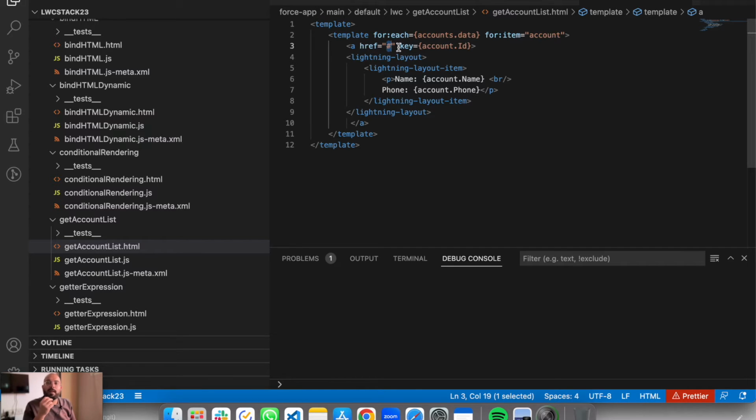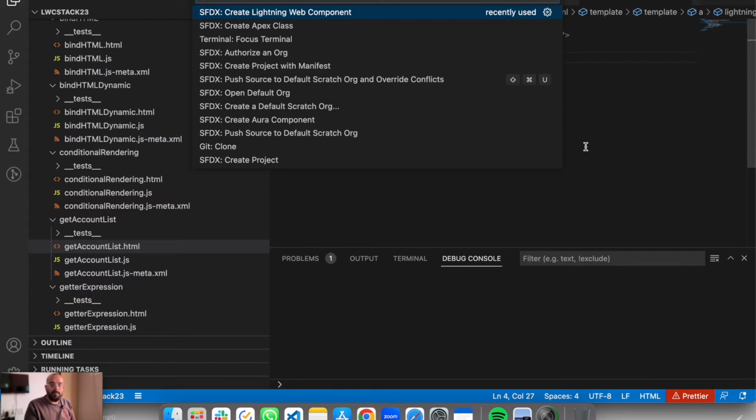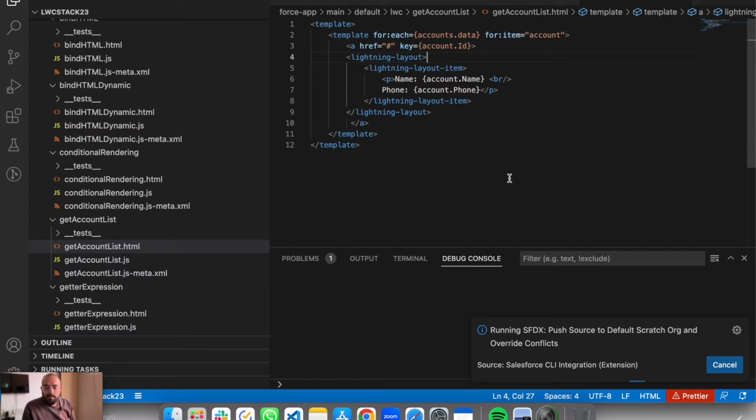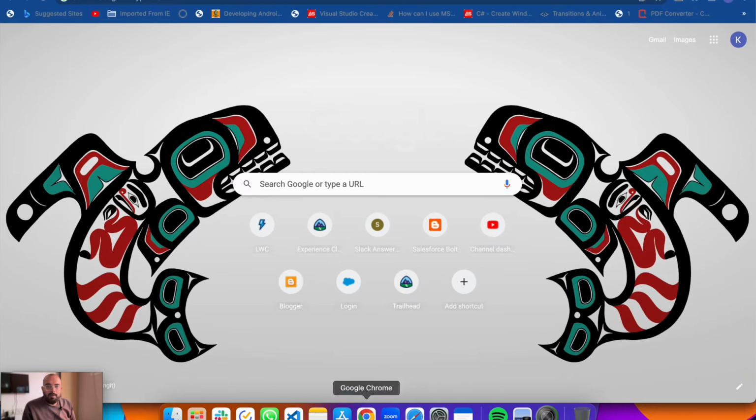Maybe if you'd like to redirect it to a specific page, let's say an account page, you can have the account URL here, and dynamically you can add the account ID there as well. Okay, so for now we won't be redirecting it anywhere. Now let me quickly deploy it. Push source to org and override all conflicts. Okay, it is deployed now.